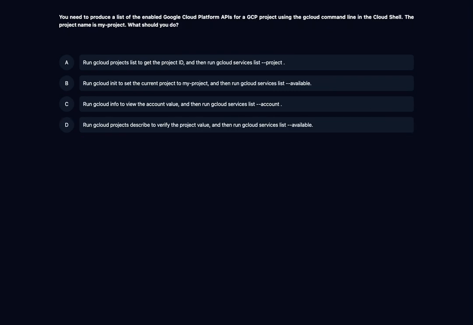You need to produce a list of the enabled Google Cloud Platform APIs for a GCP project using the Google Cloud command line in the Cloud Shell. The project name is My Project. What should you do?